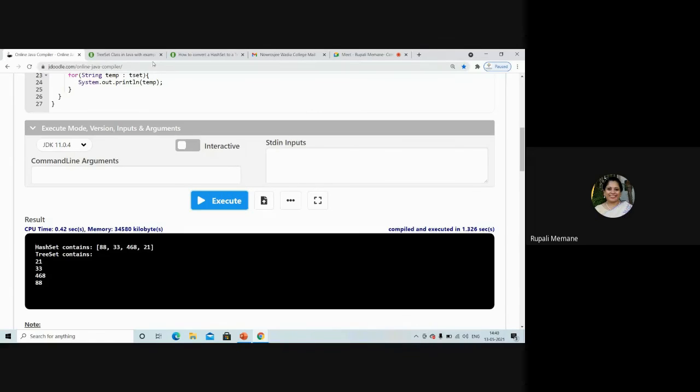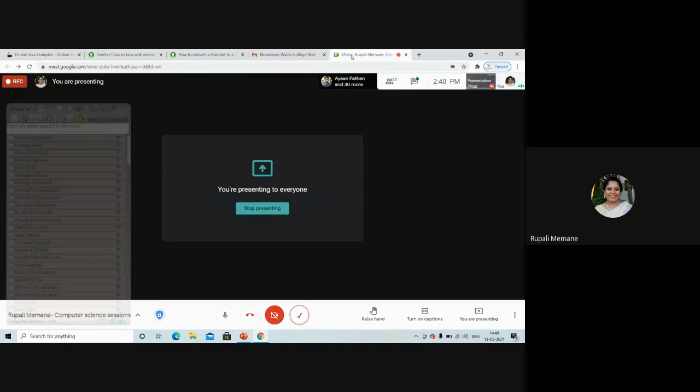Clear? So this way you can convert a hash set into a tree set. Fine. So we stop here today.